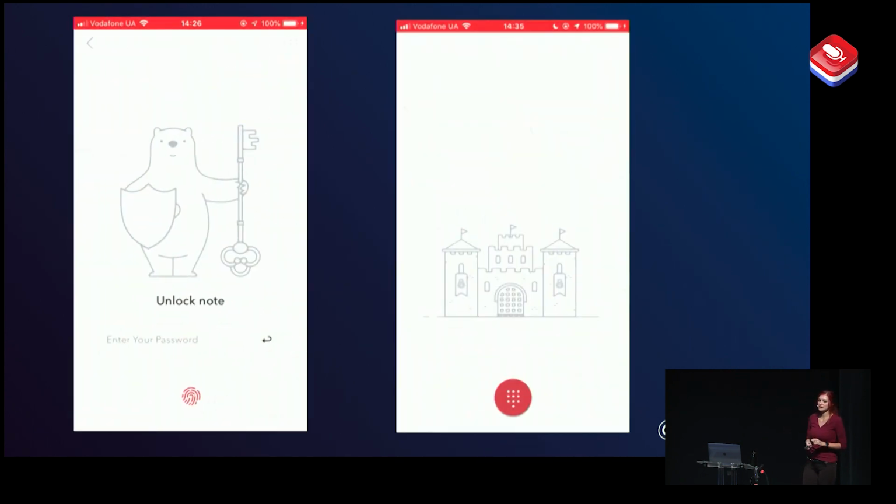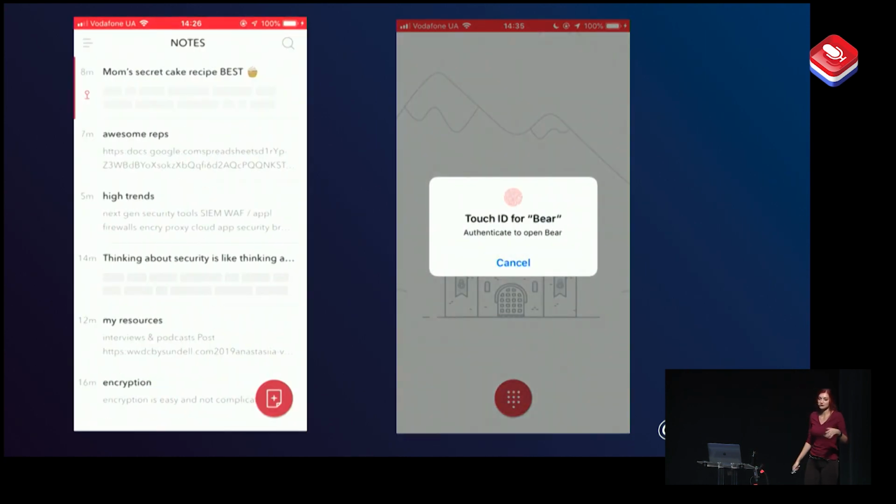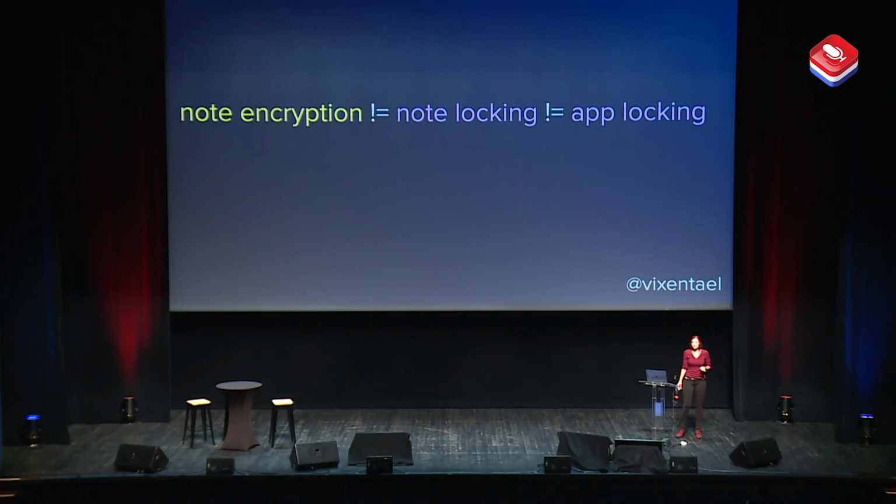On the right screen, you see application locking. So you can lock the app. It will ask your Touch ID, Face ID, or password when you open it. Super easy. But still, a lot of people don't understand that these are actually different things.